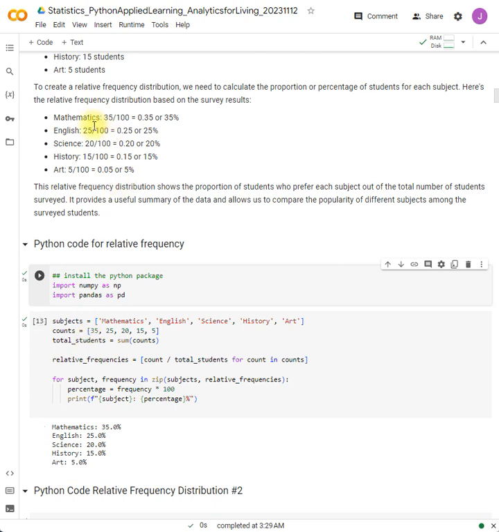Now the next part was to take the data that we had: subjects, mathematics, English, science, history, and art. Be conscious of putting in single quotes at the end, because these are text strings, and text strings require a single quote in most cases. In some cases, in more advanced courses, you'll see where double quotes are needed, but in this case, it's single quotes. Next, we'll put the counts. So the 35 refers to mathematics, 25 to English, 20 to science, 15 to history, 5 to art.